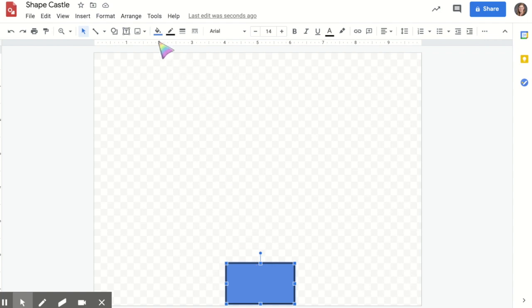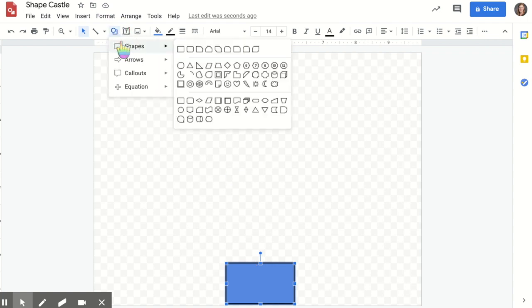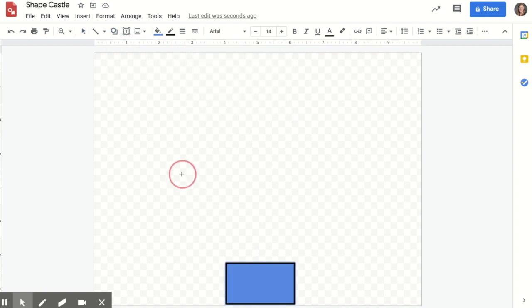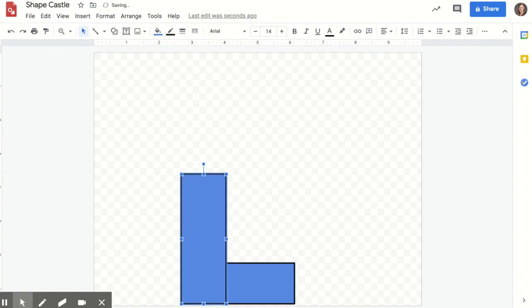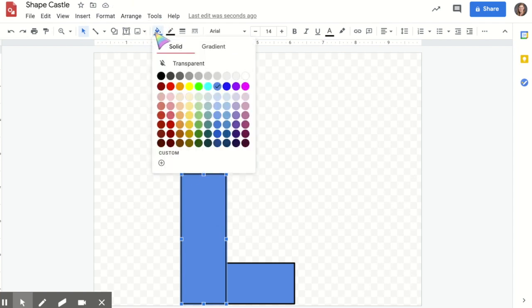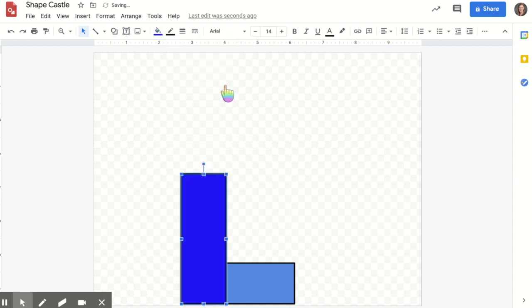Let's go ahead and do another. I'm going to go back to the shape tool. This time I'm going to do a long rectangle that's vertical. It will keep that same color that you changed it, but if you would like to try something else, just go back up to this paint fill tool. You can make it darker or lighter. It's up to you. Now, you can keep going and making shapes, thinking of them like building blocks.